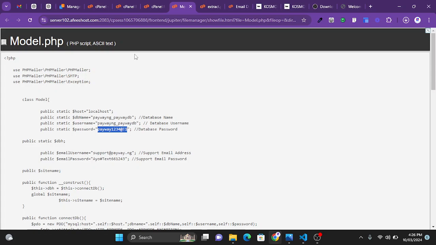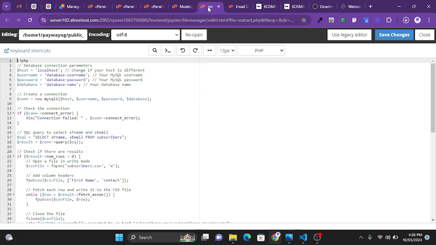Then I will head over to the extract.php that I already edited. Then I will modify this part of the code, this one for the database username.